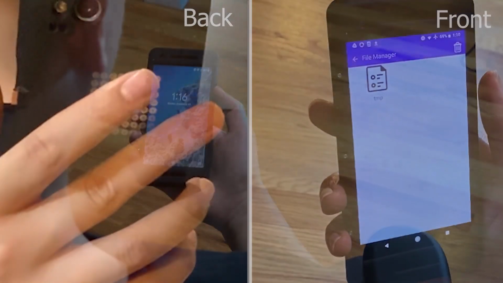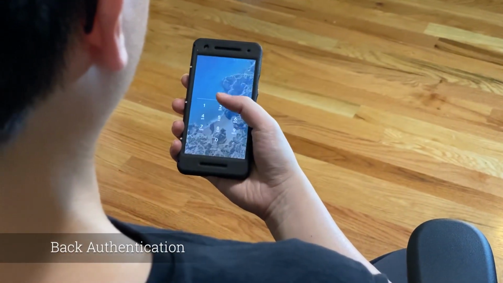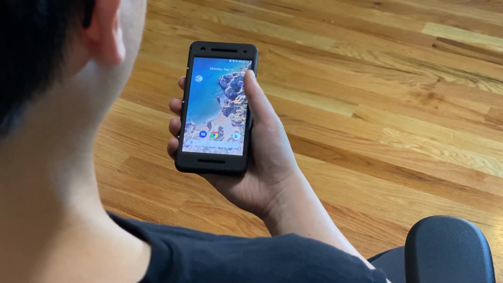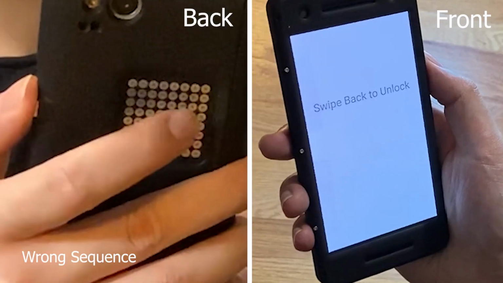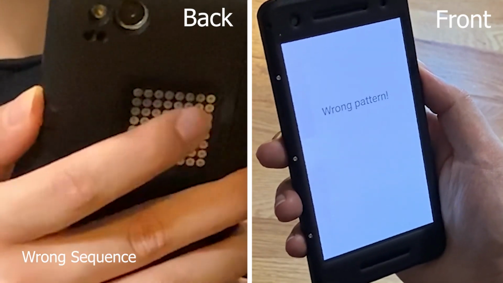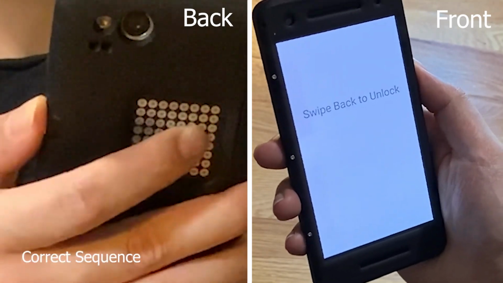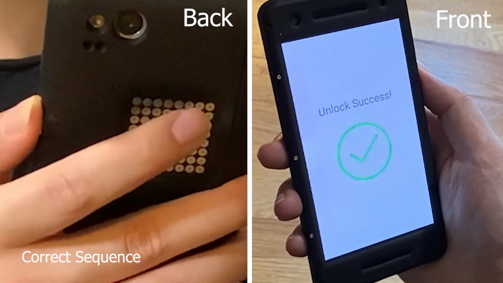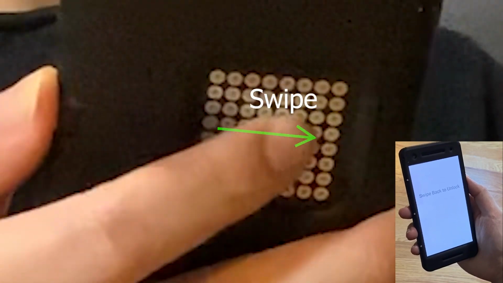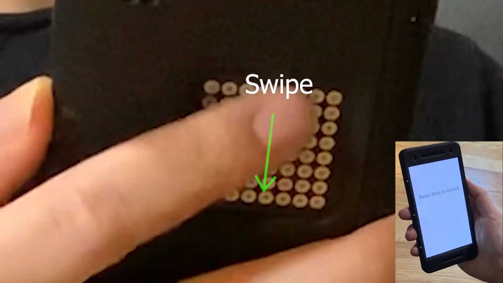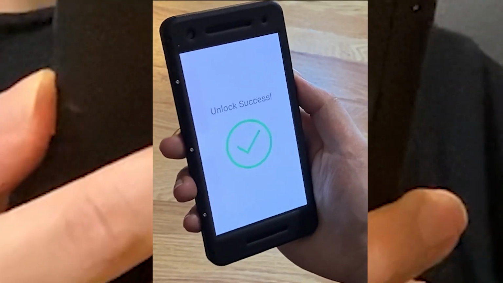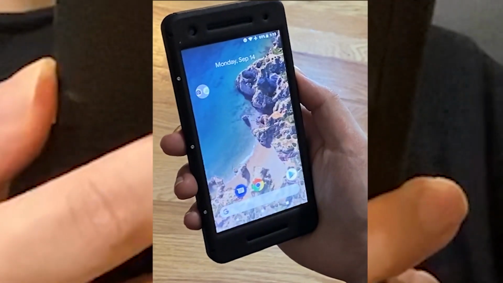Last, we use BackTrack as a new way of authentication. When one unlocks the device by inputting PIN numbers, the PIN might be secretly observed by someone nearby. With BackTrack, the user unlocks the device by performing a set pattern of finger gestures on the back. In this case, the action sequence to unlock the phone is tap the top right corner, swipe right, tap the bottom left corner, swipe down, and tap the top left corner. In this way, others cannot observe the back of the phone.